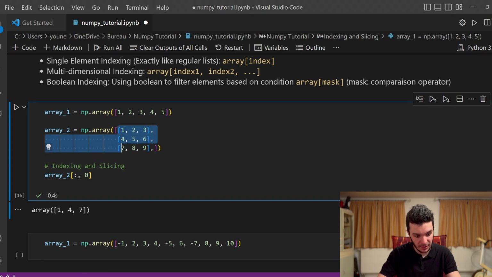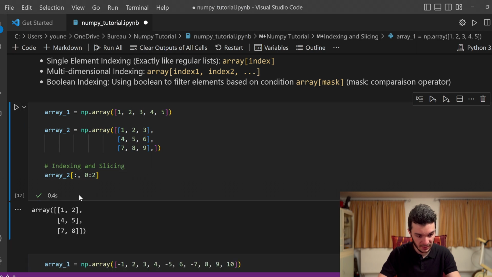If you want to display the first two blocks, so this one and then this one, we want to iterate through all the rows, and we display the first two elements. So I can do 0, and then 2. You can see here, we have 1, 2, 4, 5, 7, 8. Now you see here what we are doing.